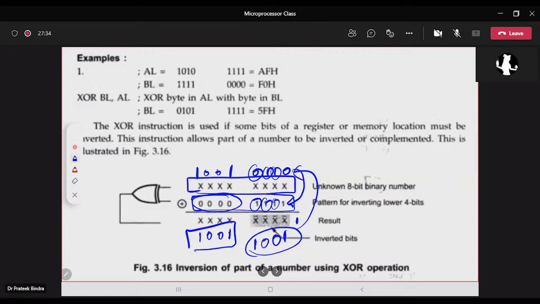So your AND, OR and XOR are basically used for doing selective kinds of operations on particular data.